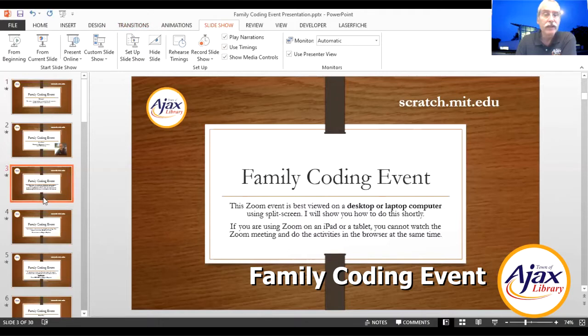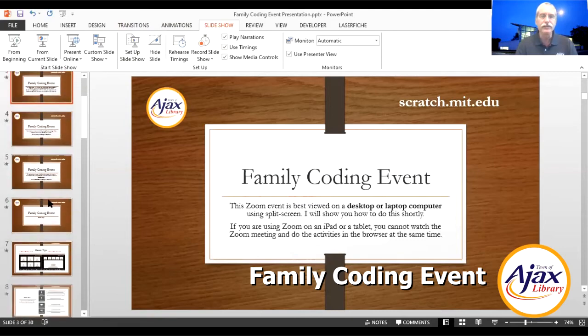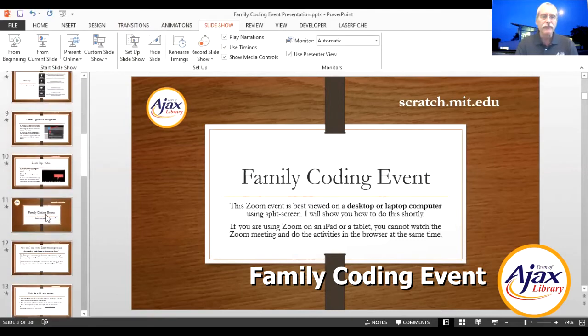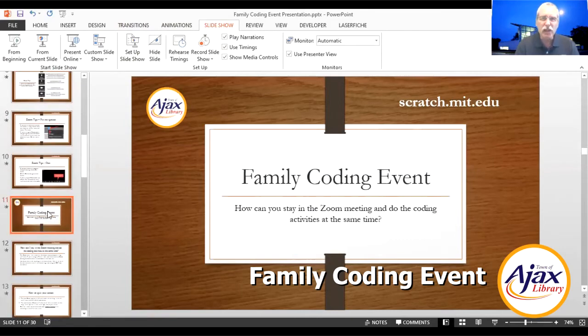Let us begin. It's best viewed on a desktop where you have a bigger screen. You can also do this on an iPad, but the more screen you have, the better, because a lot of the things are not hidden when you have a bigger screen.